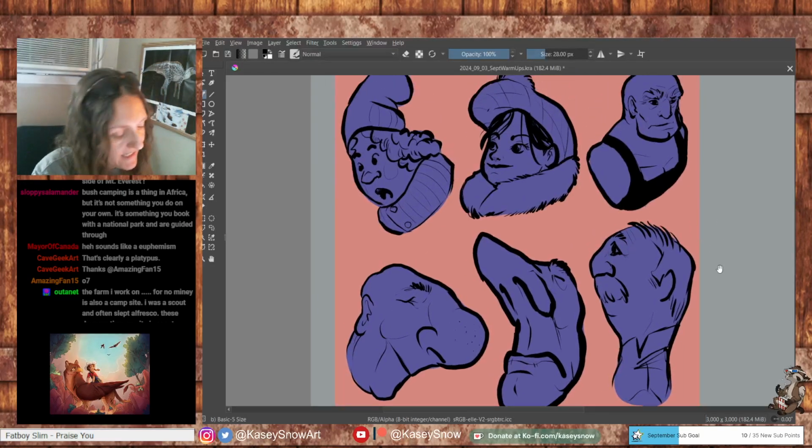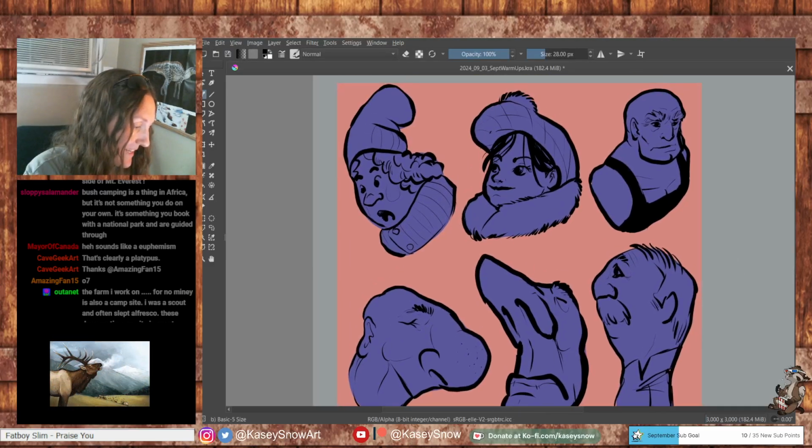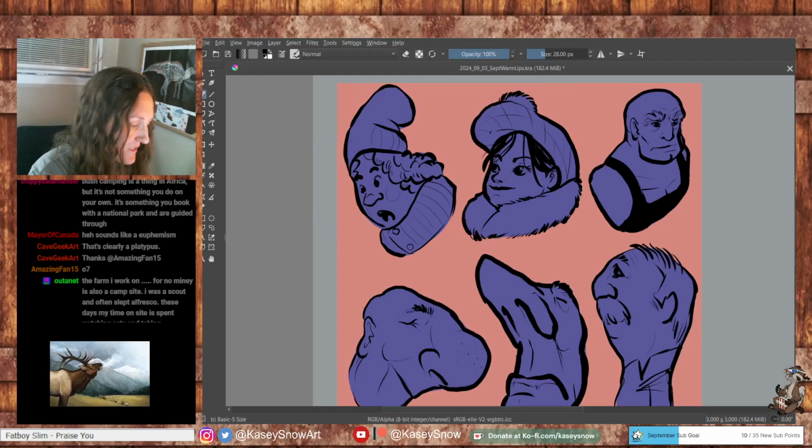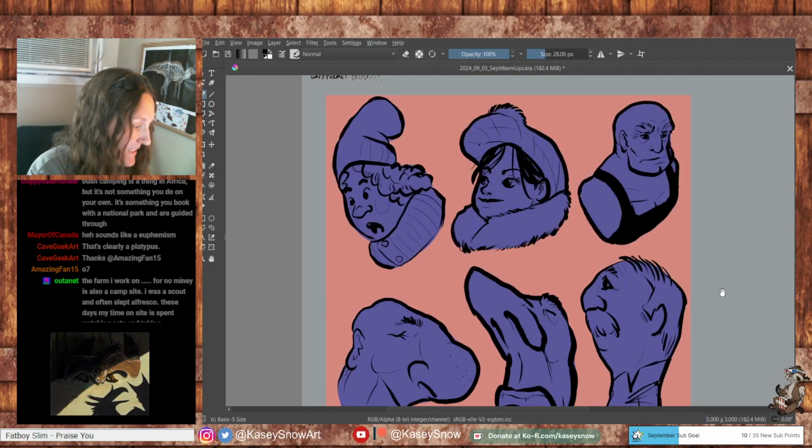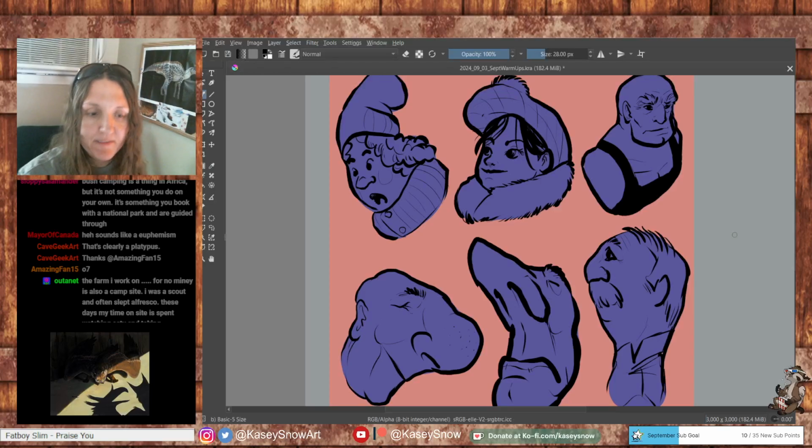All right, I'm just going to say that I'm done with these. I'm not super pleased with some of them. I don't really like any of these as much as I wanted to, but it's okay, it's fine. They're blobs, they're just blobs. I might do some more.